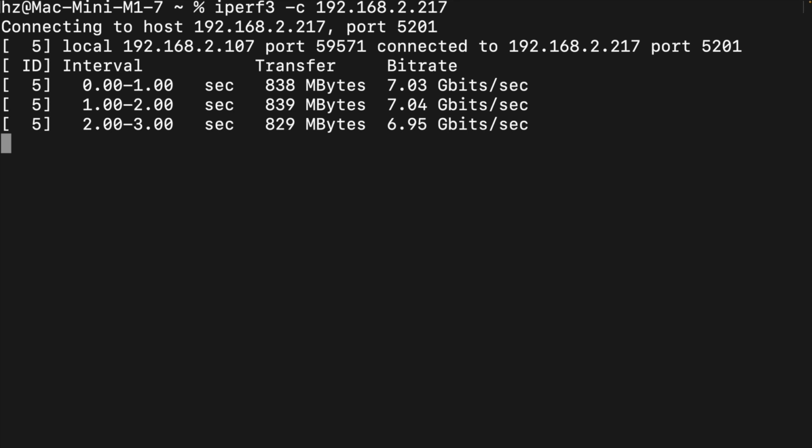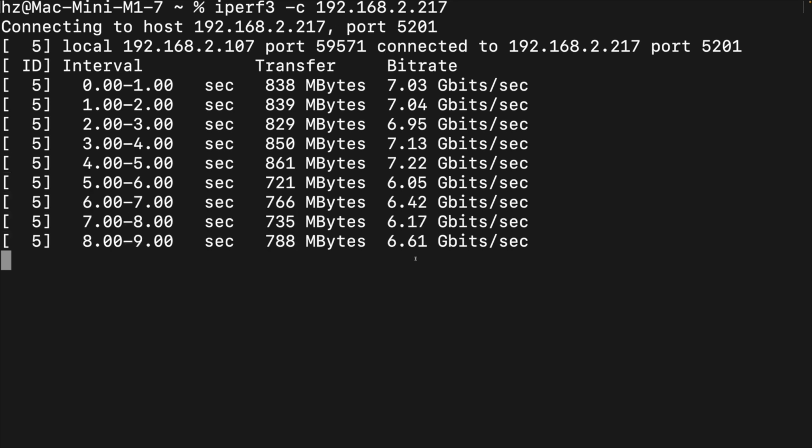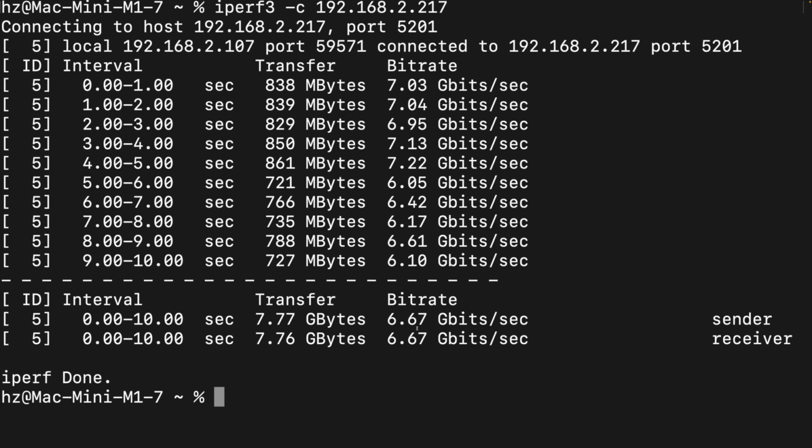Everything's default setting, default MTU, default iPerf. As you can see, the average speed is not very good, 6.7 gigabits. The upper limit should be 10, right? Let's see after we change the MTU settings whether the speed can be increased.